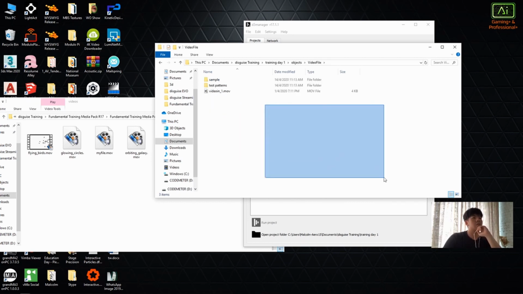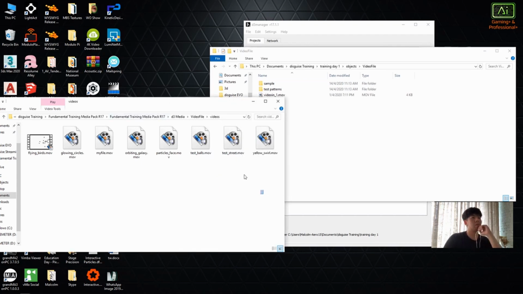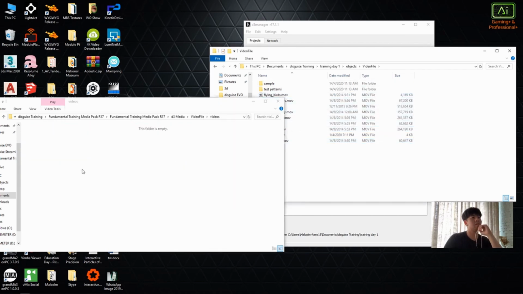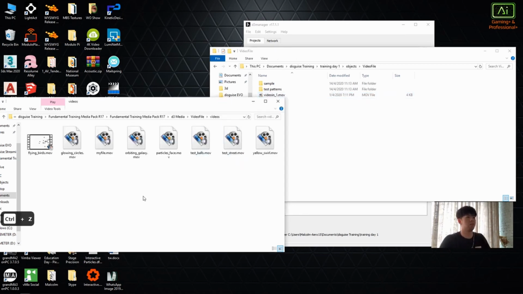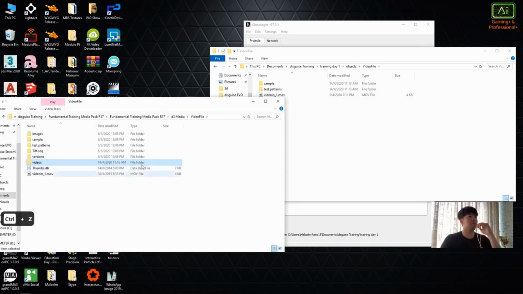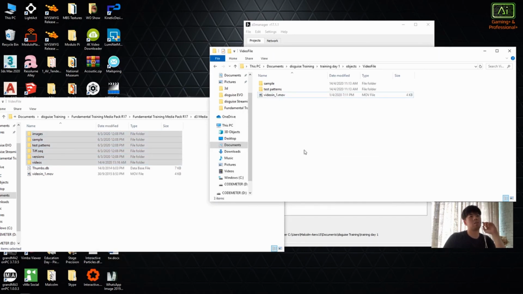The video folder is where all your video .mov files will be situated. So what I'm going to do now is pull all this video into the video folder. I should just press Control C, so I'm just going to copy all this. You guys should have a media folder. You can actually follow me and just copy and paste.